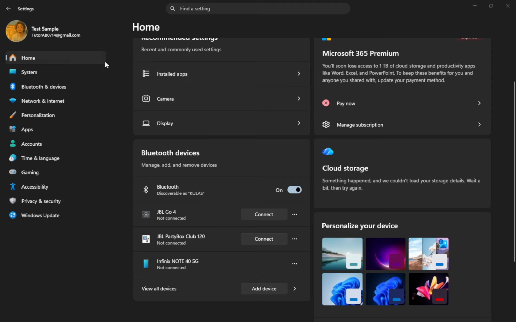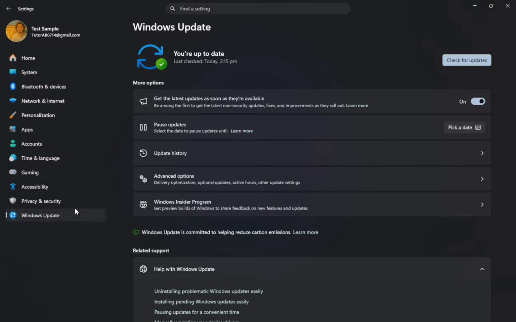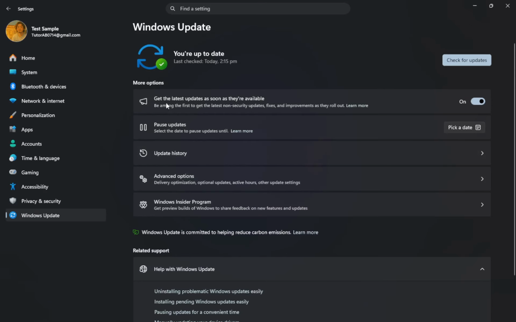Next, find and click on Windows Update. This option is usually located on the left side of the Settings window. It may be labeled simply as Update, but it will always be easy to spot. When you click on it, you will be taken to a page dedicated to updates. This page provides you with essential information about your system's update status. Knowing how to access this section matters because it helps you stay informed about your system's health and security updates.